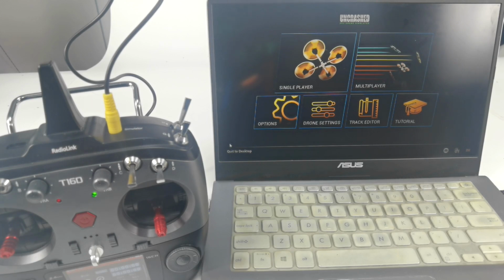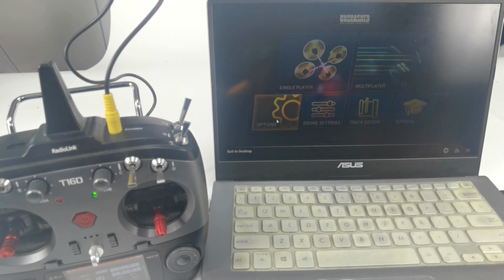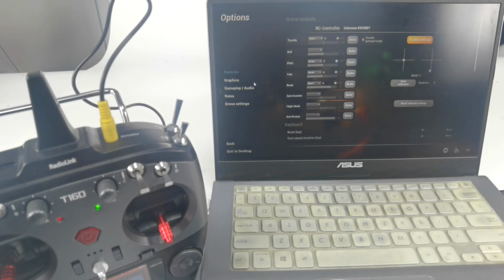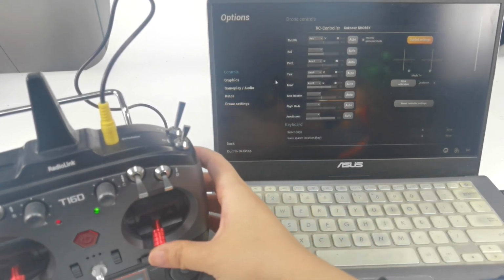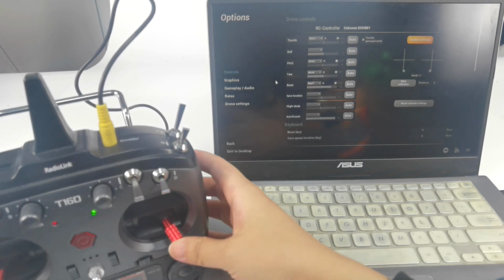We use the OnCrest simulator as an example. It has already been installed on my computer. You can download it online. And I have already opened it. Then click Options and Controls, and then move the stick. You can see there is movement of the bars, which means the transmitter has been recognized.